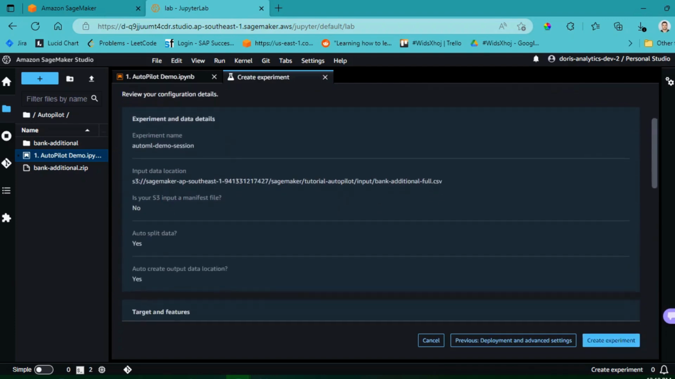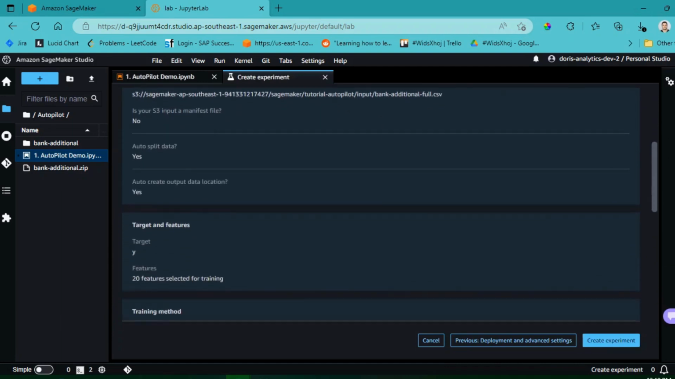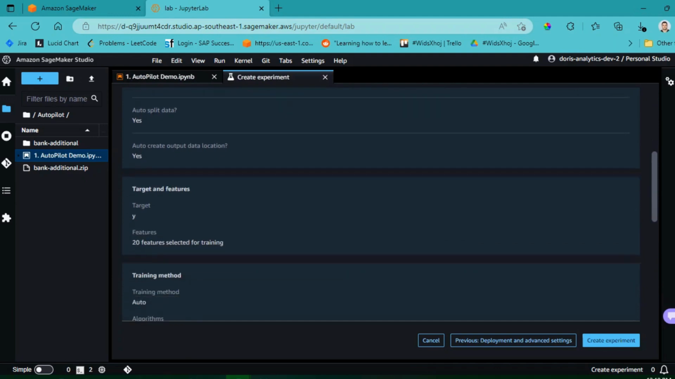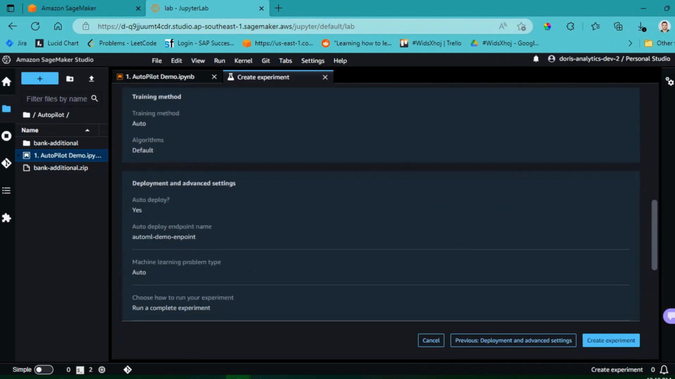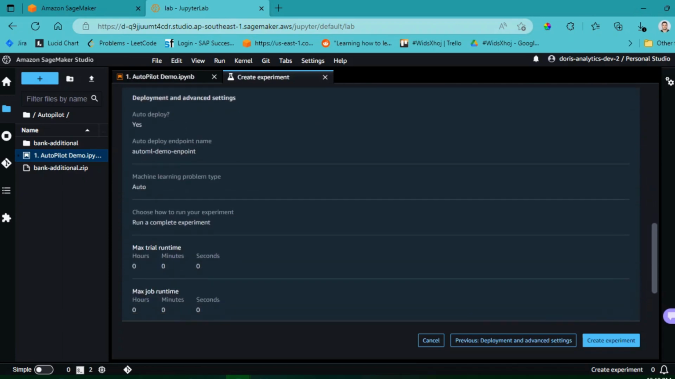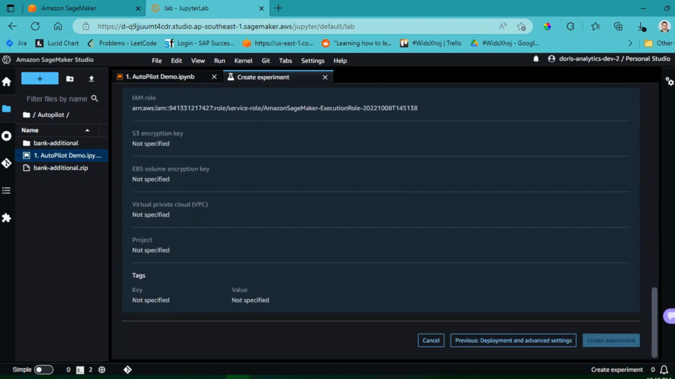So basically, we have put the name, the input data location, auto splitting the data and automatically creating an output location, have selected the targets and the features, the training method, and basically the deployment and some advanced settings which we do not need for now. So we move on to create the experiment.